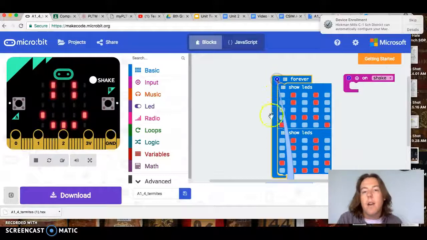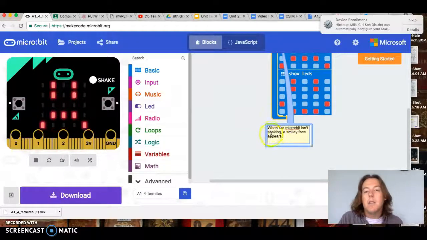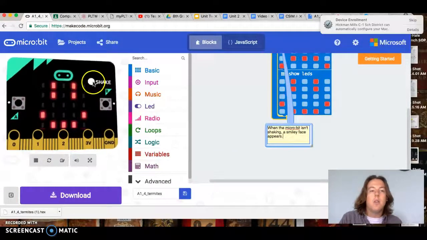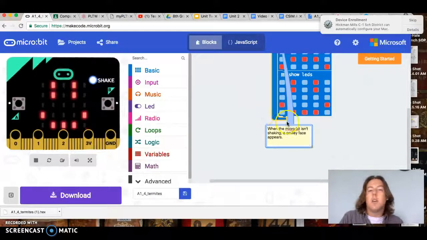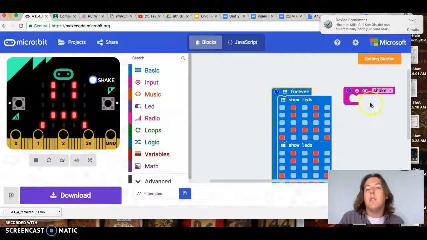You can click on there, and this big old thing pops down, and it tells you when the microbit isn't shaking, a smiley face appears. So when it's not shaking. When it is shaking, so right, this code doesn't work. That's the point of it. There's a bug in it. You need to figure out what to fix and how to fix it.